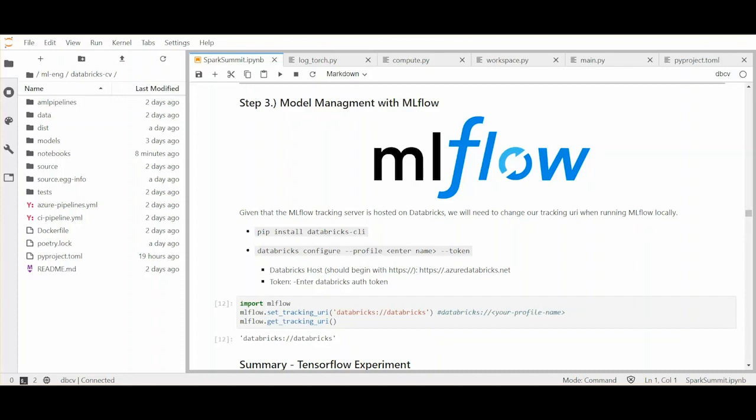So for this example, we'll be using the MLflow tracking server hosted in the Databricks workspace. To connect to this remote URI, we would first need to pip install Databricks CLI. Next, we will run Databricks configure and pass a profile name along with the token flag. You will then be prompted to enter the Databricks hostname along with the access token. And once installed, we can then set the tracking URI to databricks:// the name of your profile. So moving forward, we will now be communicating with the MLflow tracking server hosted remotely on Databricks.